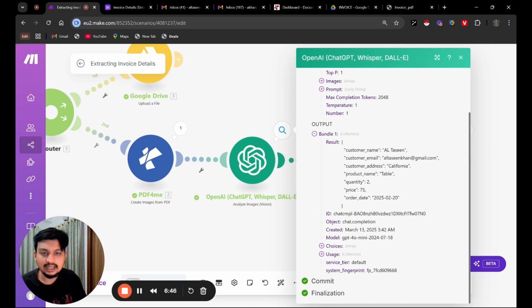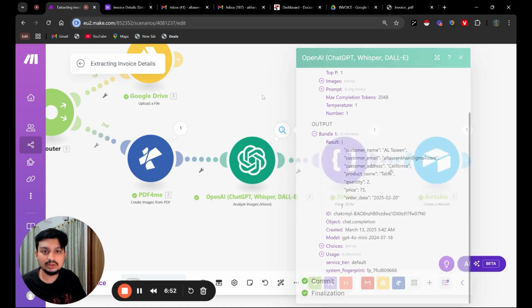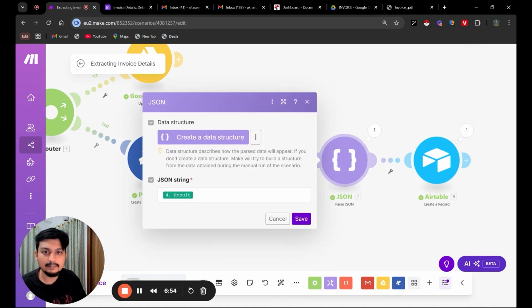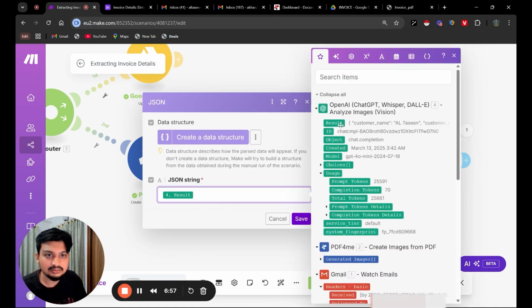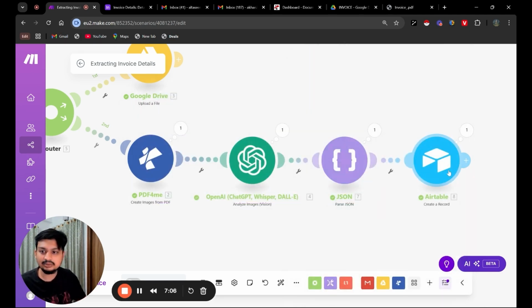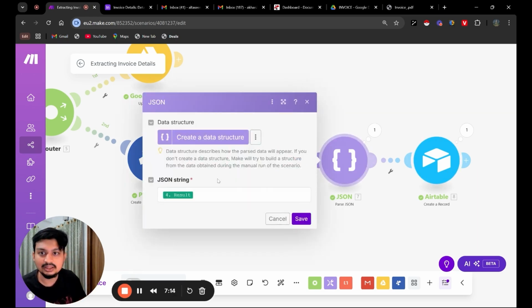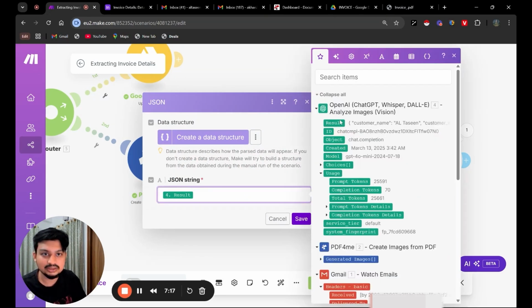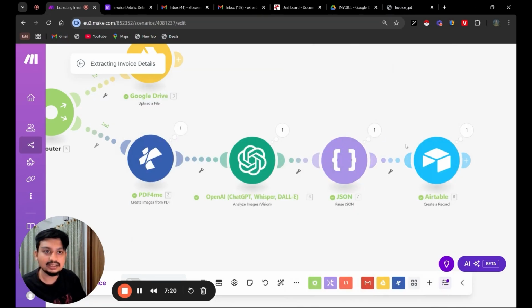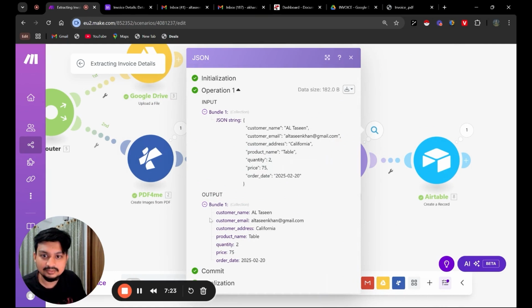So this is what I need, but I cannot use this format in the other modules because we will not get the values like that. You can see here in the result that it just came out in a JSON format. So I cannot use this data in my Airtable module for the CRM like this. I have to parse that JSON. When I use this module, I just give this result over here in the JSON string, and then it made a nice bundle of the whole result.